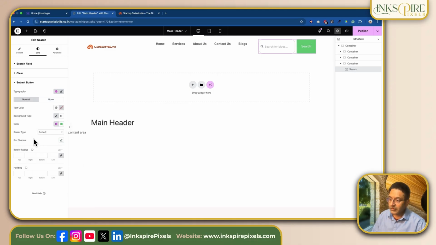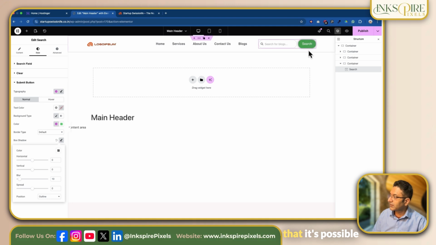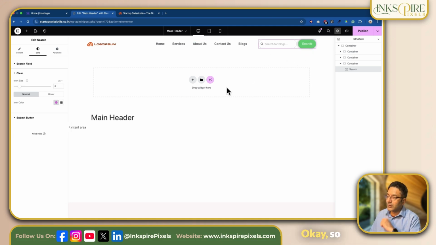Okay, let's give it a border radius. Now let's give it a 10 pixel. Increase the right and left to 20. Okay, now this looks fine. We can also give a shadow to the button so that it's possible to see that this is a button. Okay, so here we go.